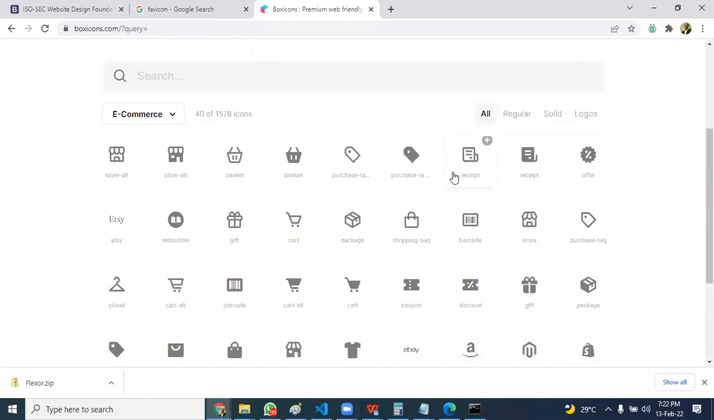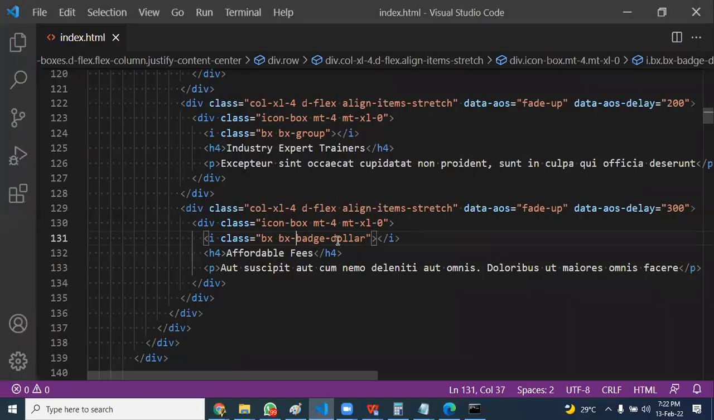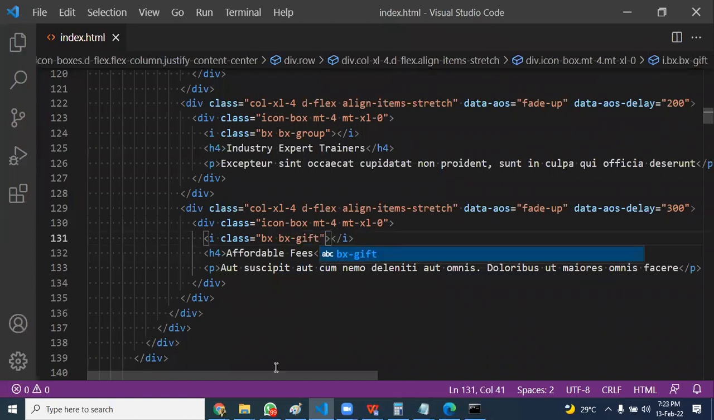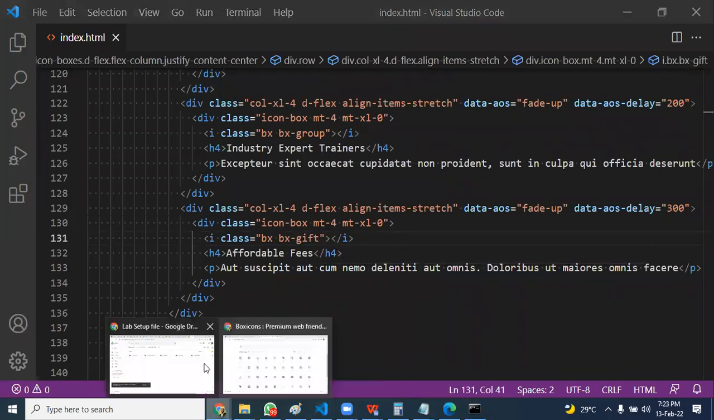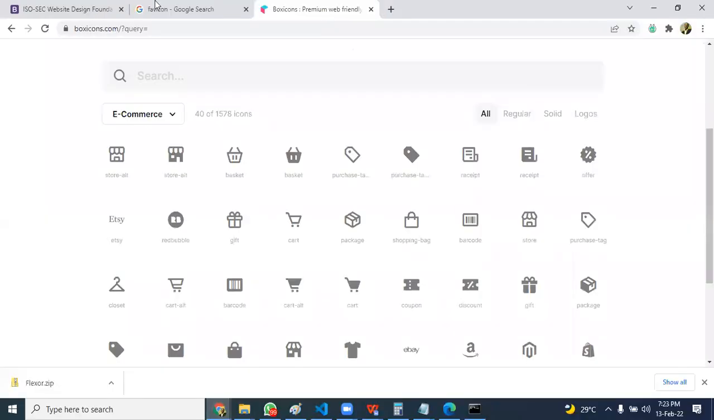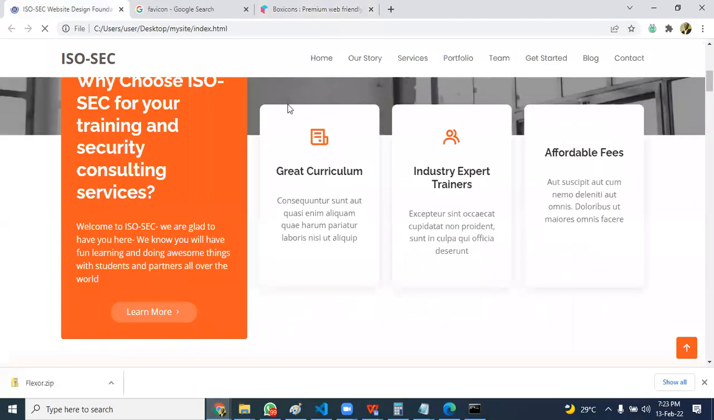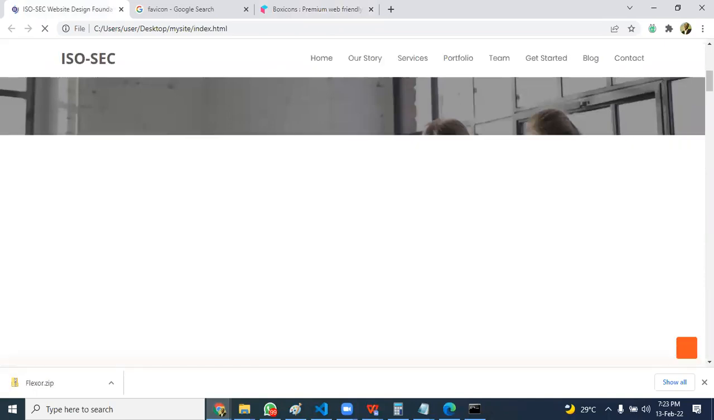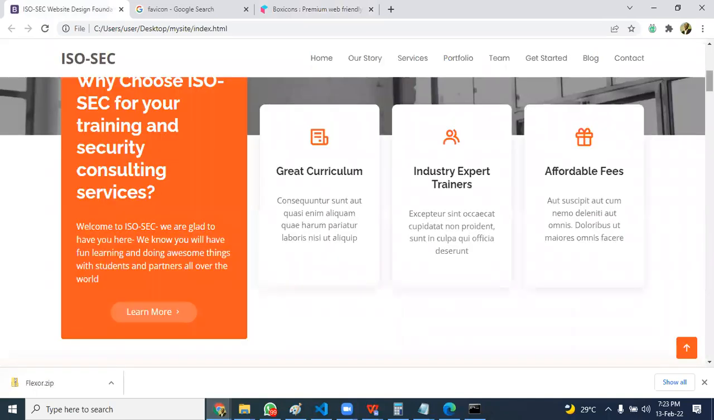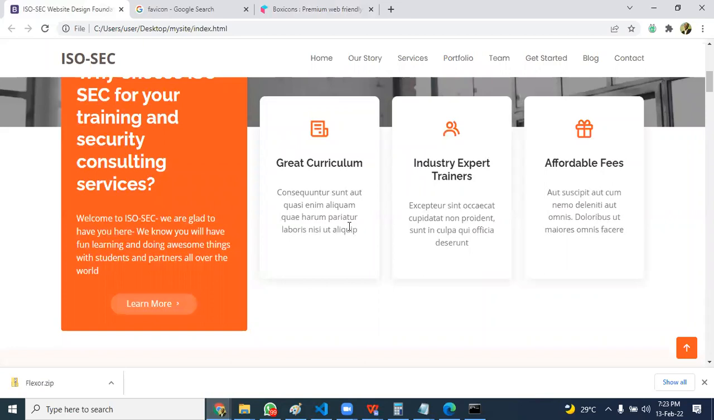You see that receipt, offer, purchase, barcode, gift. Let me try gift. Take this off and just say gift. Okay, I go and refresh. I have hope this is going to work. Okay, good. So affordable fees. This is like a gift bag. So I could change the text for each of them now.